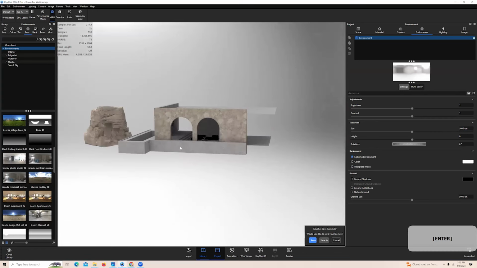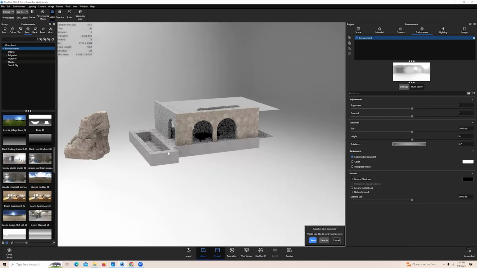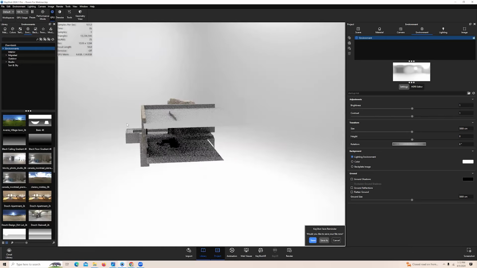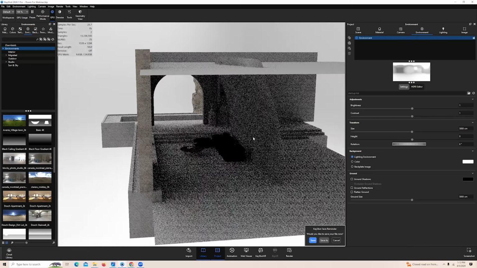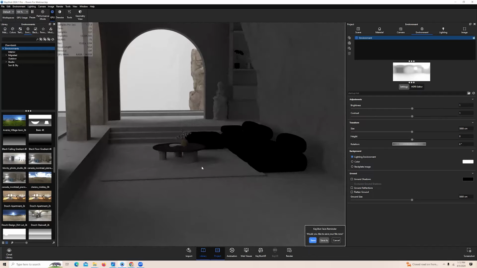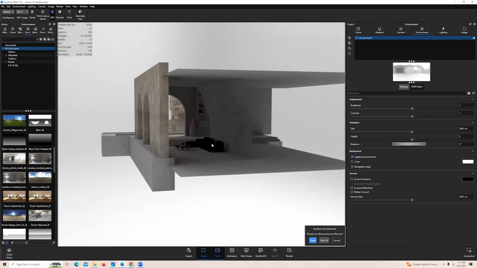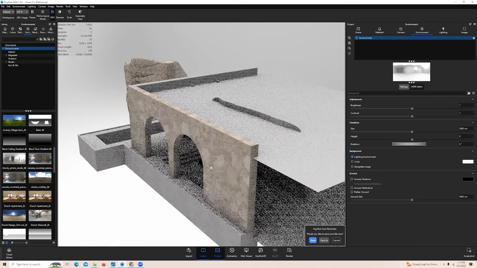Okay, so now that we've done that, let's take a quick look at our scene here. You can see some things have materials applied, some things don't, and we even have this weird black material, which is definitely indicative of something strange happening. We'll talk about how to deal with that in a second.